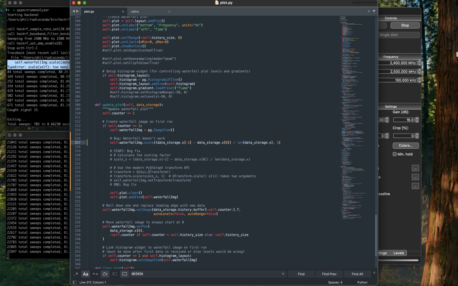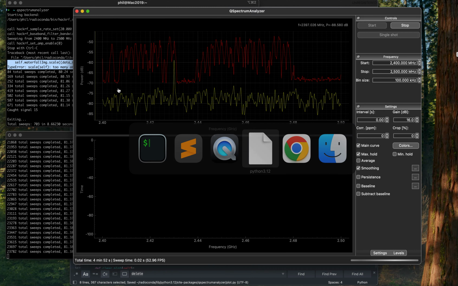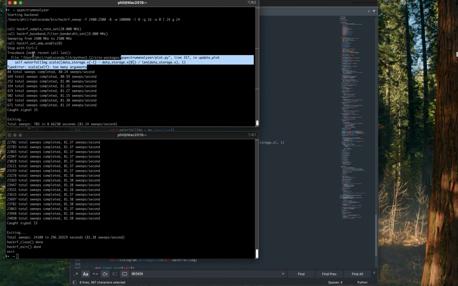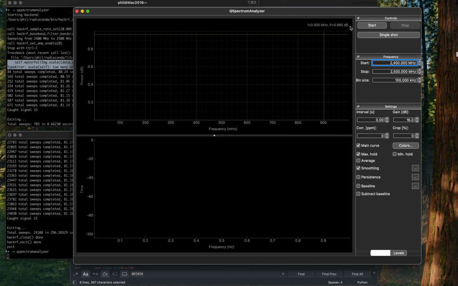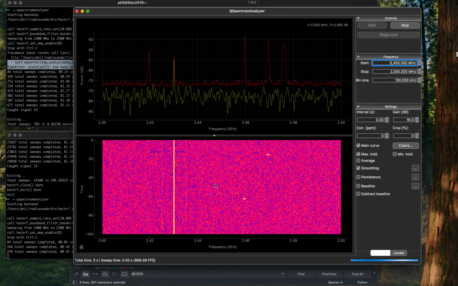So what I'm going to do is comment out this line, the bug, and uncomment the fix, and then we'll go back and we'll stop QSpectrumAnalyzer, and then we'll just relaunch it. Now it's launching with the corrected code, and once again I'll start it. And so there you go, there you see the waterfall.